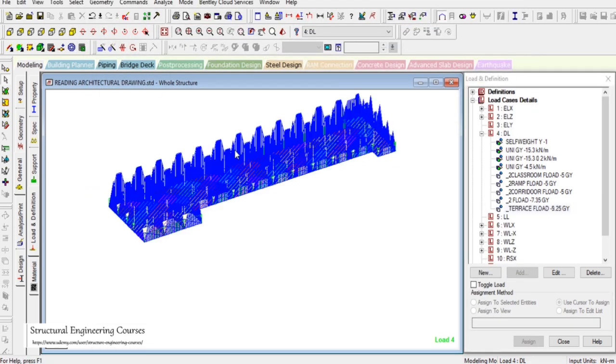Here we can see that now the terrace live loading is also applied. Here we can see how much time you can save by going to the group option. This is the best option that you can use to save your time.